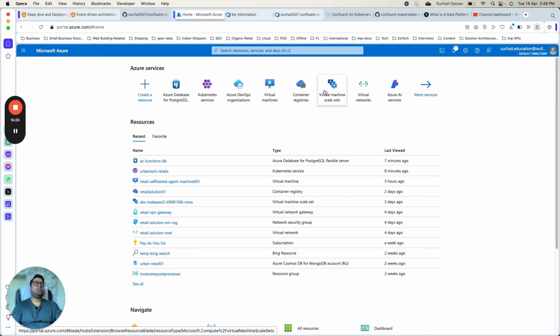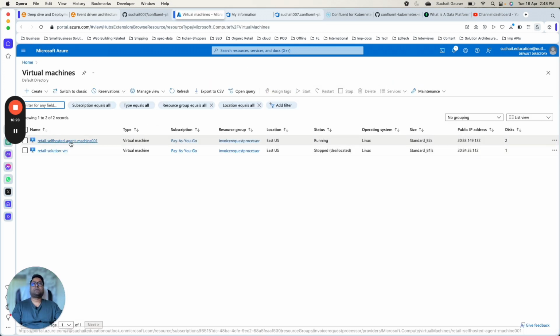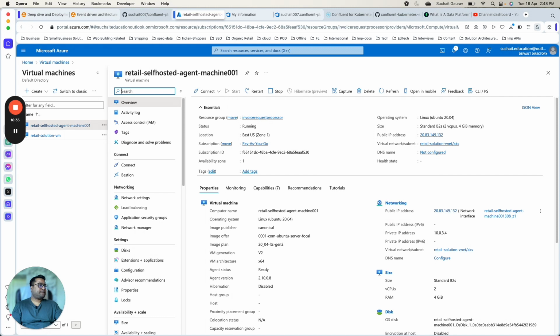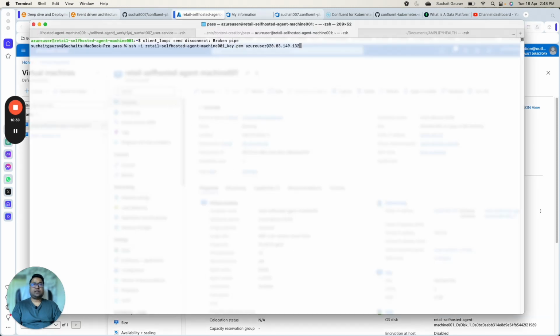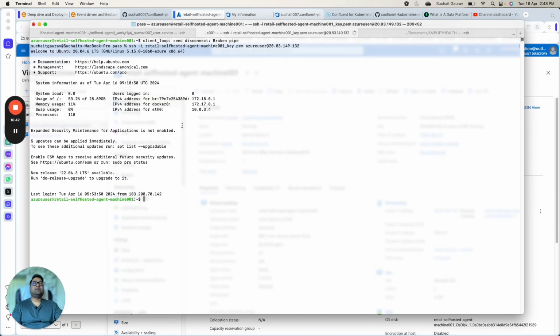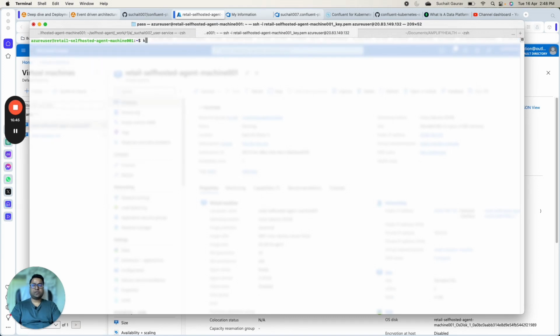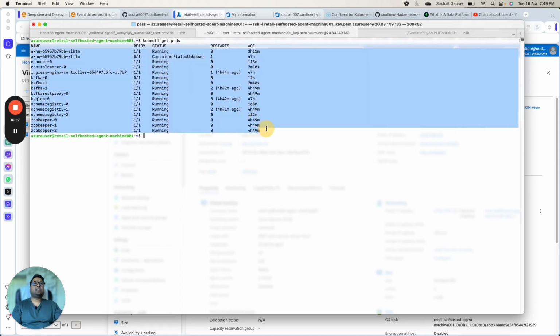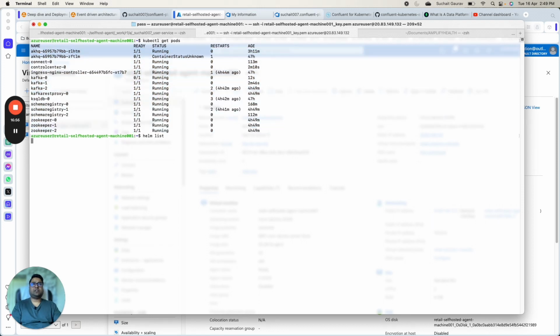If you see, I already have this virtual machine here, the retail self-hosted agent machine. Let's go to my machine and connect with this public key. Okay, I'm connected. Currently, it seems like there are these pods running. Let me see, Helm list.